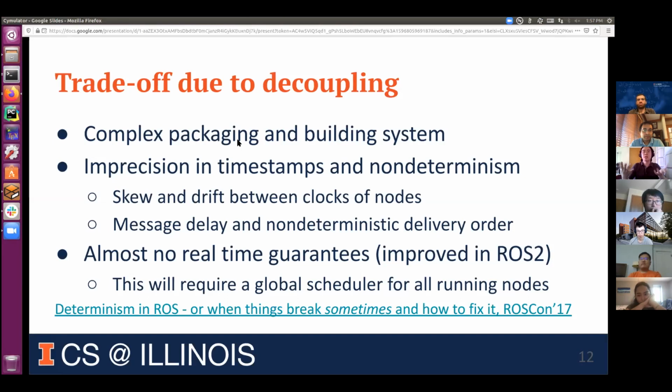And then because you have multi-processes instead of multi-threading, you cannot easily control the order of execution between processes as easily as threads. So as a result, there's really no real-time guarantees in ROS1, which is a huge topic in ROS2. They are trying to address that.